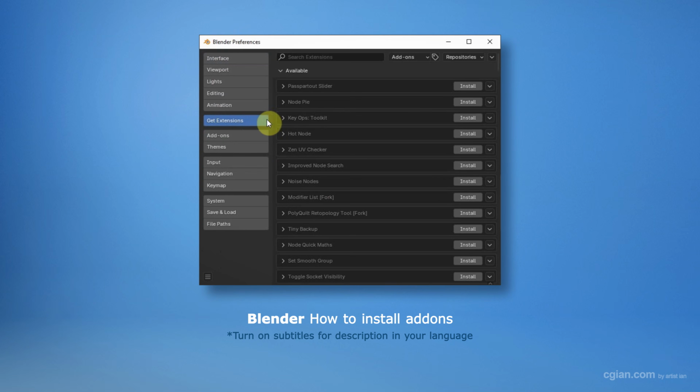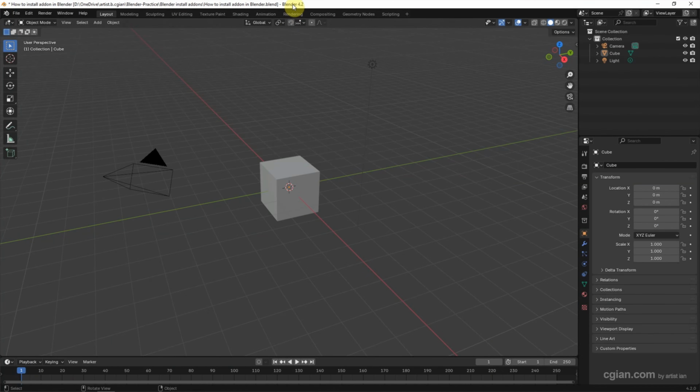Hello, this is a quick video to show how to install add-ons in Blender. I'm using Blender 4.2. There is a new setting for installing add-ons and activating add-ons in Blender 4.2.